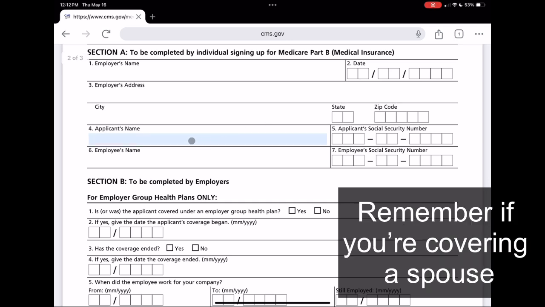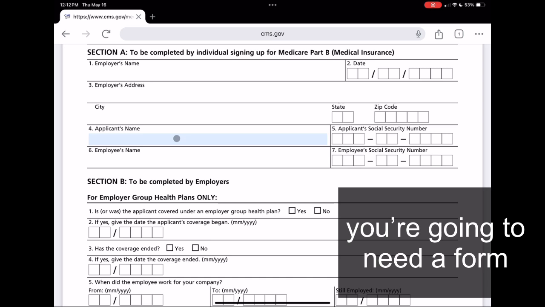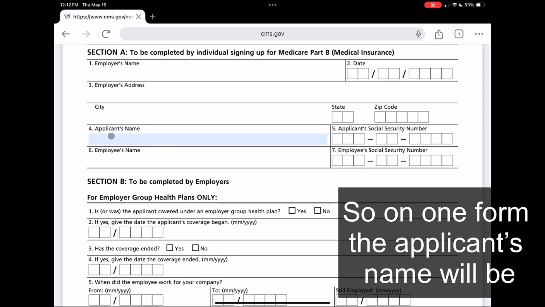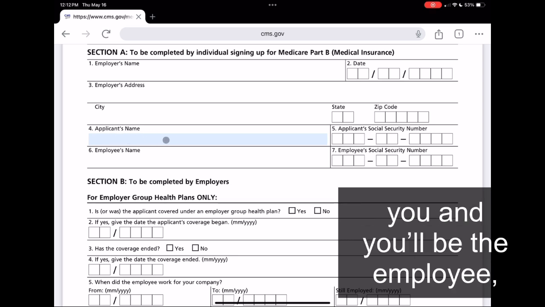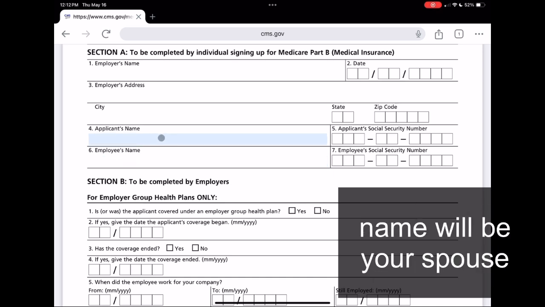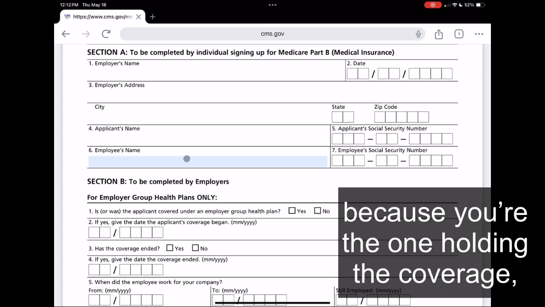Remember, if you're covering a spouse on your plan, you're going to need a form for both you and your spouse if both of you are over 65. So on one form, the applicant's name will be you, and you'll be the employee. On the other form, the applicant's name will be your spouse, but then you will still be the employee because you're the one holding the coverage.